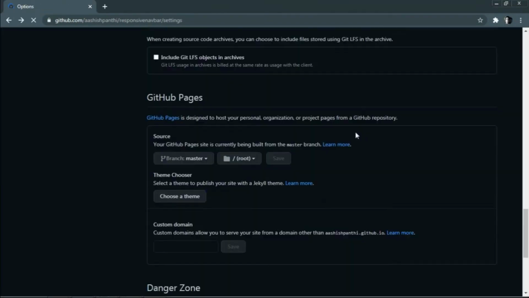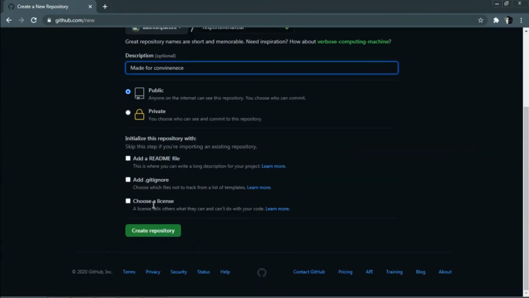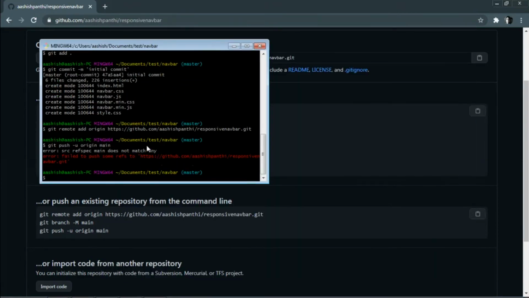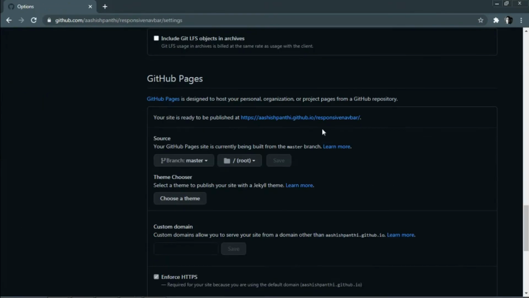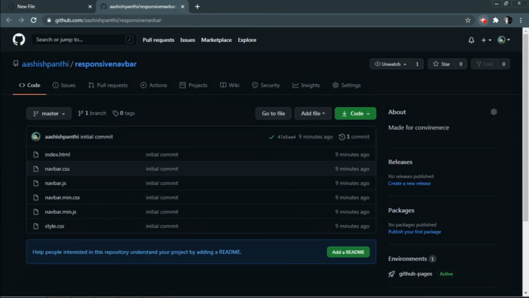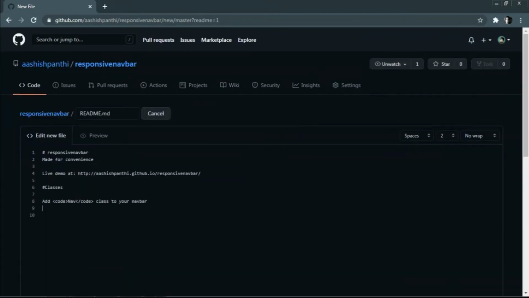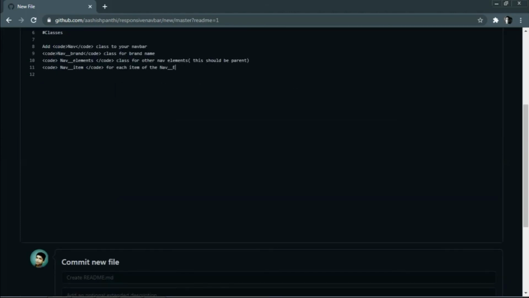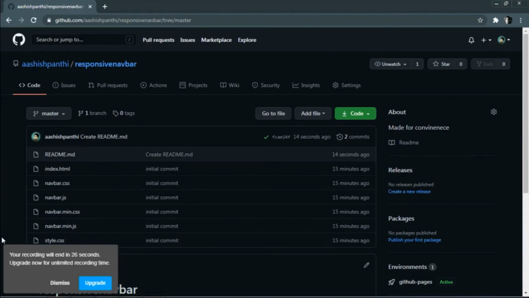And I have also uploaded the source code to GitHub. Feel free to download the source code and modify it accordingly as you need. I have also deployed it on GitHub Pages. If you want to check the live demo, then the link is in the description. I have also tried making a readme file. Of course this is weird now, but soon I will make this more clear and readable.